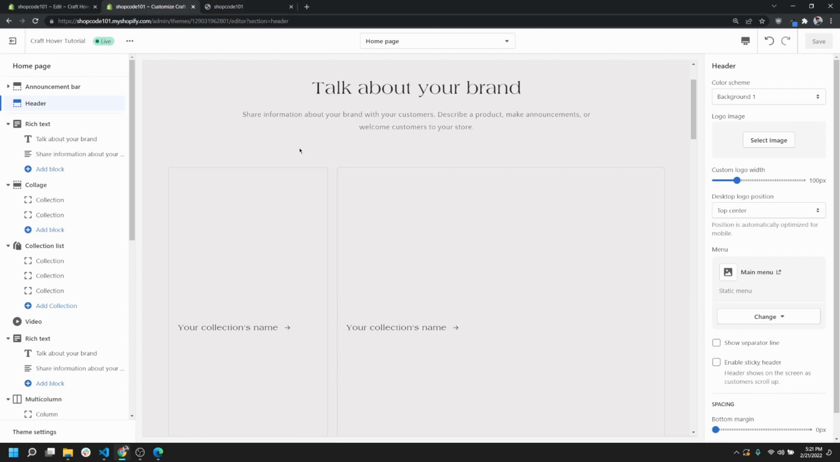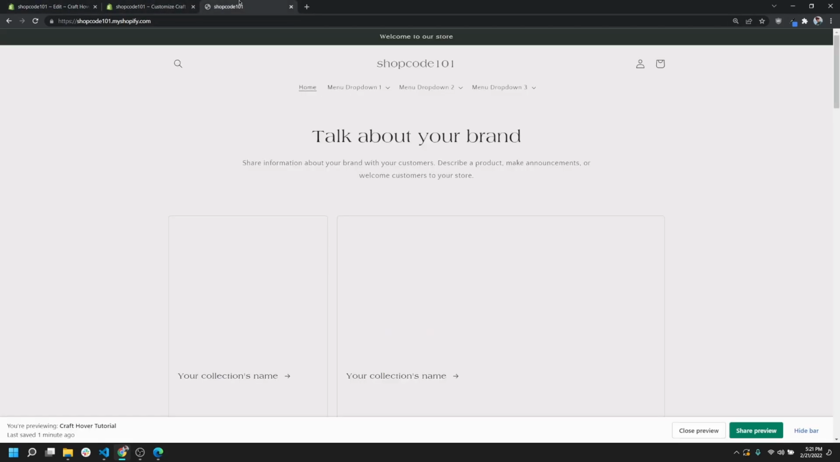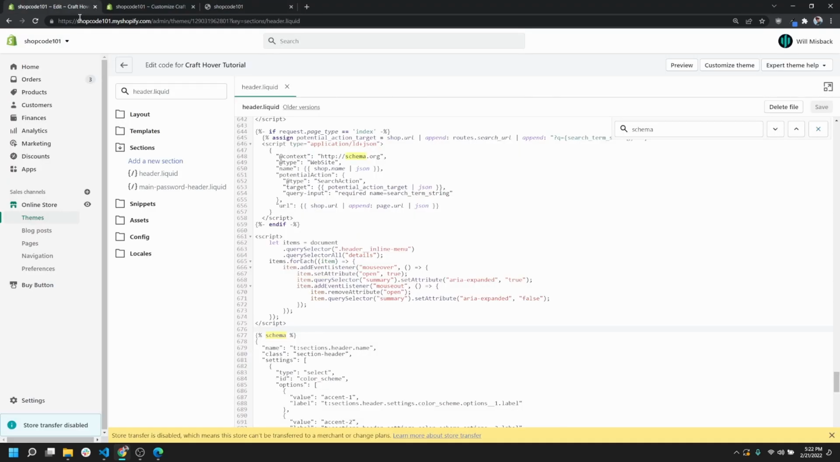And then using that, to expand the functionality of this menu, we're going to make it so you can actually click on these main items. Now that we have this hover, we don't really need the click function to be bound to opening and closing them.